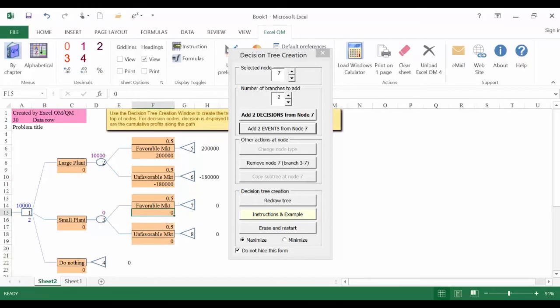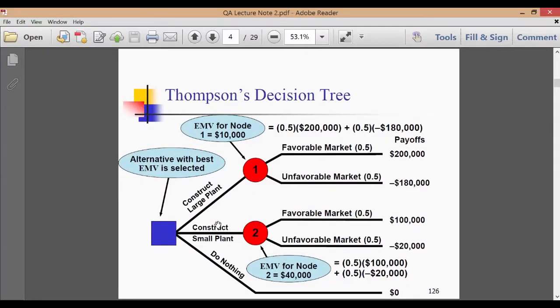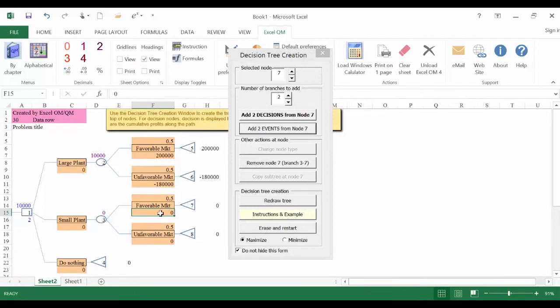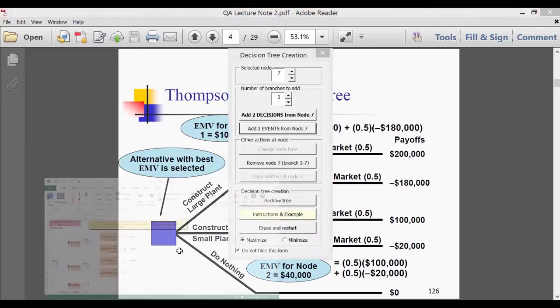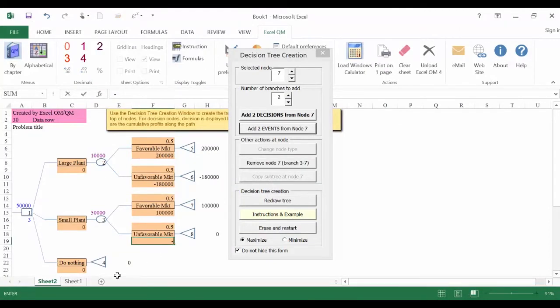If the market turns out to be good but we only build a small plant, then we can only make 100,000 US dollars in this case. And if the market turns out to be bad, since we only have a small plant, we lose less money compared to a large plant. So in this case, we will lose $20,000, so type negative 20 grand.